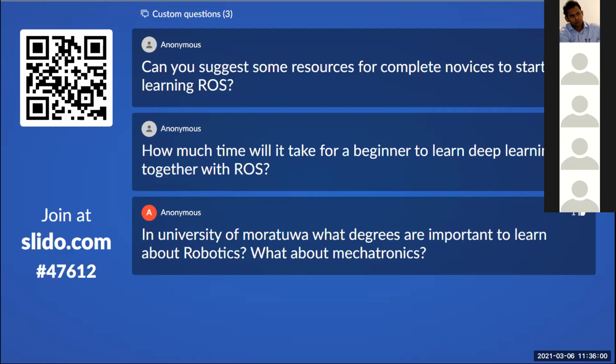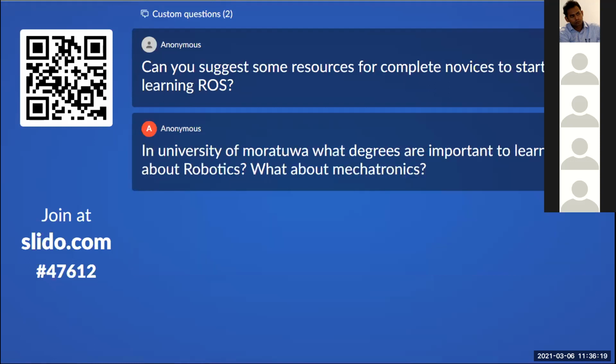There's a question on whether we can suggest some resources for complete novices, and I would like to share that in the chat. There's this link, Getting Started with ROS. It's also written by Oshada and Sakuna, two of our presenters. Please go through that, and you can find some nice resources on how to get started with ROS, and a lot of internet courses, open source courses. And I think it will be helpful for you.